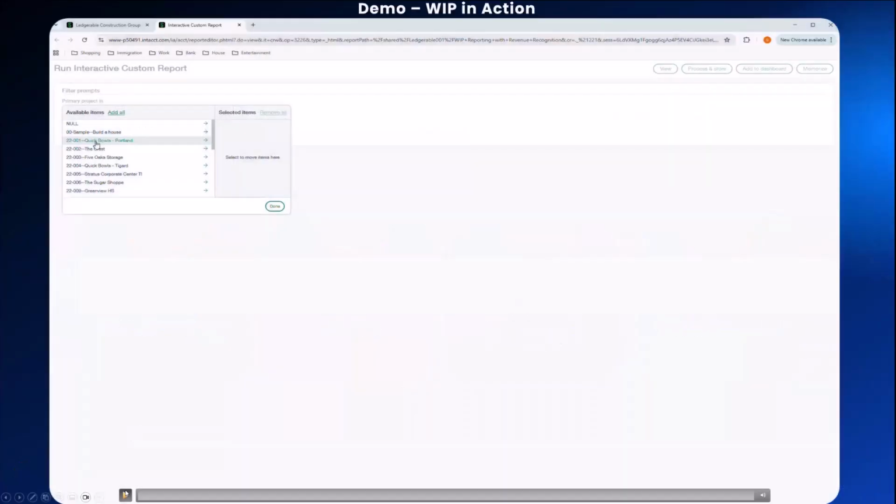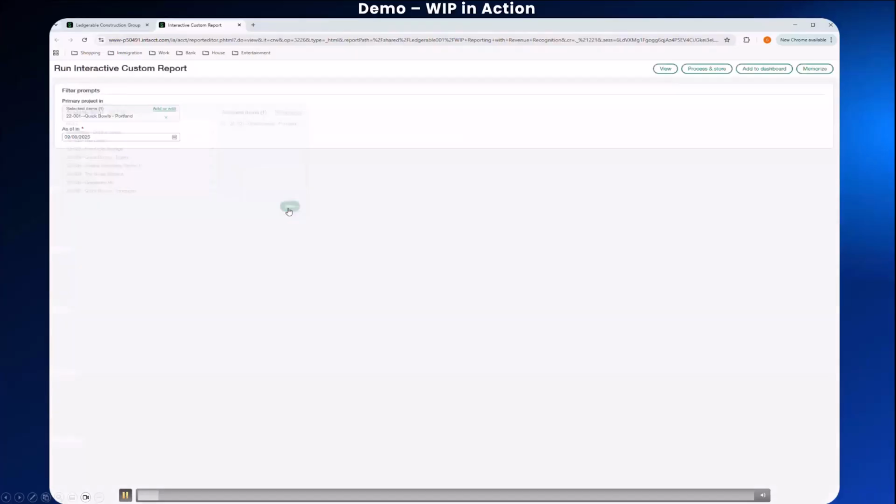Now, switching to our demo project, Quibball Portland here again, we're going to run a WIP report that ties percentage completion and our revenues.